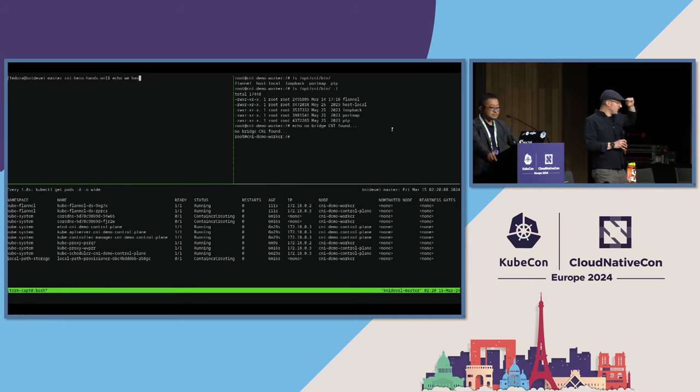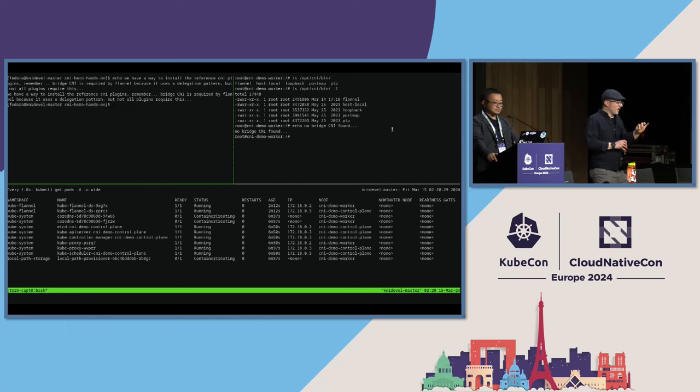There's a number of reference CNI plugins that are available from the CNI community, and Flannel happens to use one of them, which is the bridge plugin. Not all CNI plugins work this way. Flannel uses what we call a delegation pattern, where it delegates some work to the bridge plugin. So what I will do here is go and install the bridge plugin.